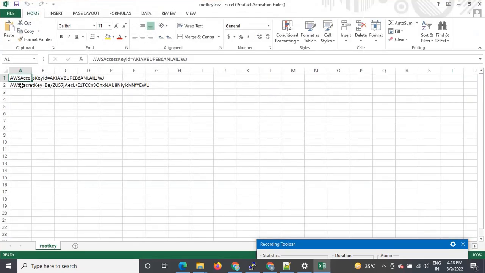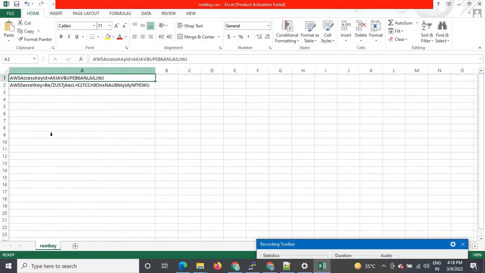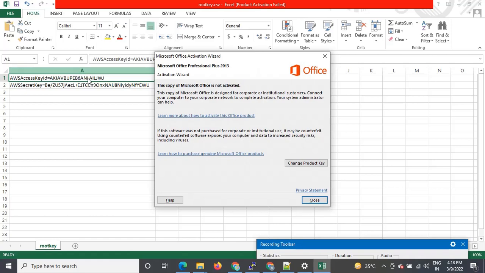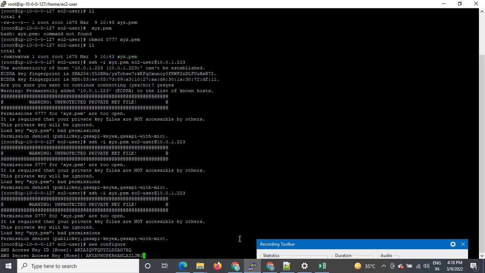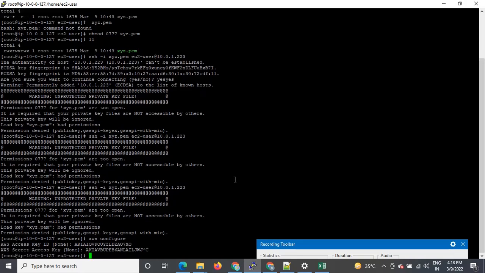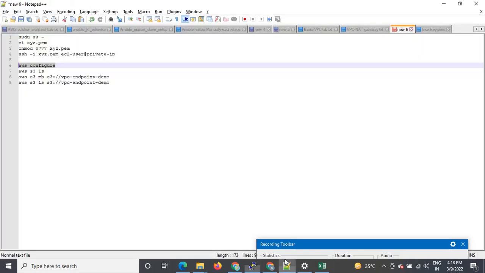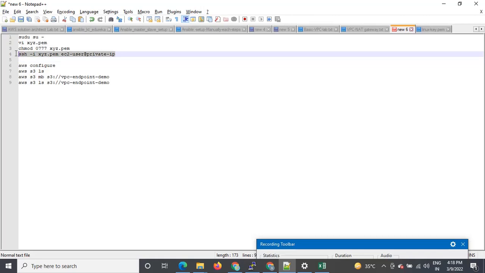Okay, so what we need to do here, you can see guys, this is the AWS access key ID, right? Let's copy this access key ID, paste it here. What we need to do again, we will try from the initial level guys, otherwise you might get confused. So what we need to do here, let's copy this.